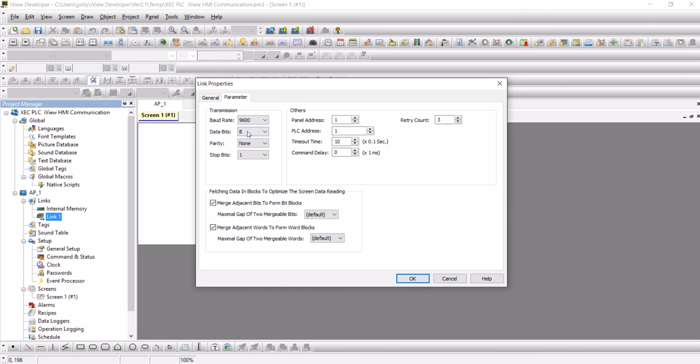In the parameter you have the baud rate as 9600, data bits, parity and stop bit, so you have to configure all these things the same as the slave as well. You have the panel address and PLC address, so select the PLC address as 1, so that will be the node ID. You have the timeout time, so configure that as 10, so it will have a timeout of totally 1 second. You have a command delay here which should be configured as 0, retry counts as 3.